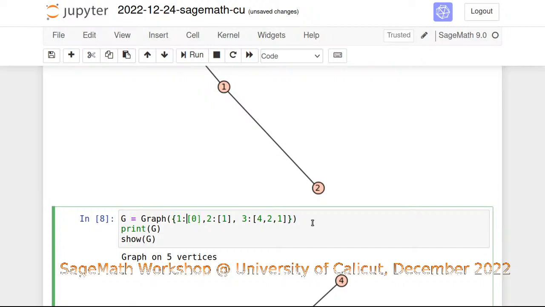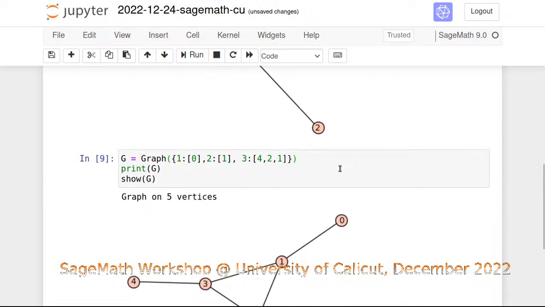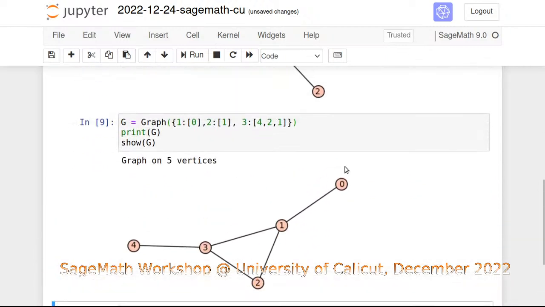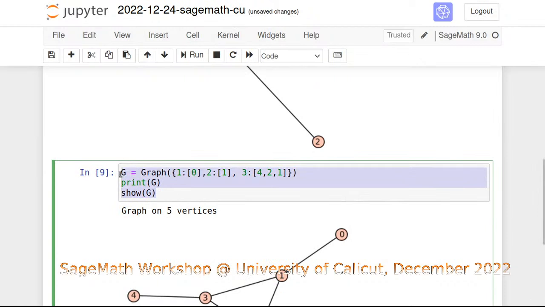Therefore, we say that the vertex is 1, and to vertex 0 there is a connection. From vertex 2 there is a connection to 1. From vertex 3 there is a connection to 4, 2 and 1. So we have altogether 0 to 4, 5 vertices. If we ask for a 5 vertex graph, the connections are here. So we are getting it like this. This is how we define graphs, and we add edges. Let me update the Google document. I have already shared the link to that. So this is the very simple way of defining a graph.